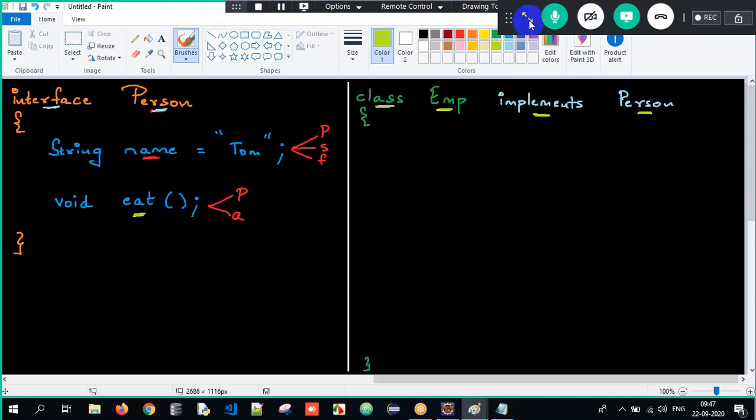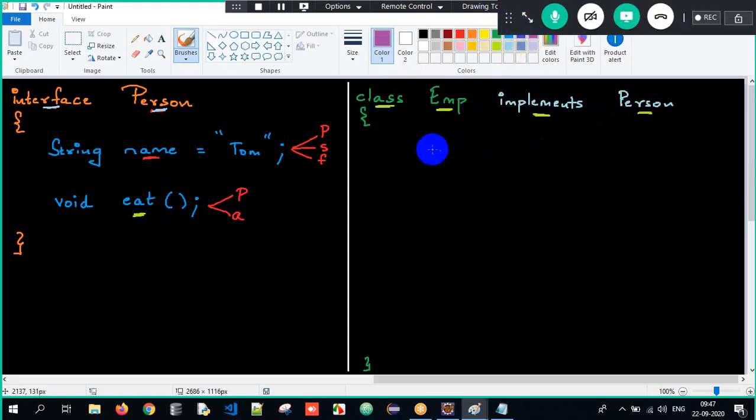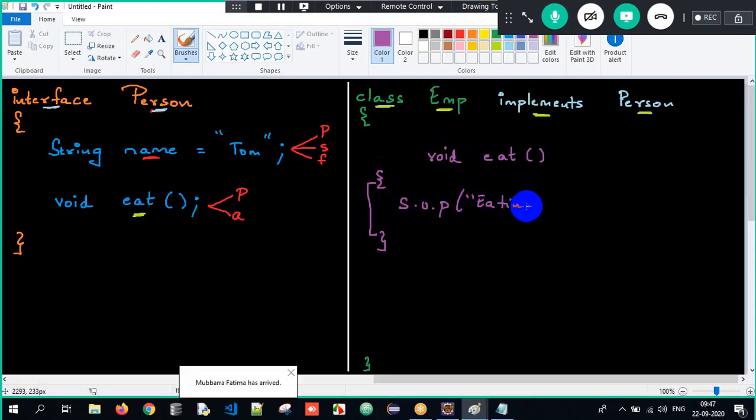For overriding the method, what am I supposed to do? I have to write the same return type, same method name, same number of arguments, but with open curly braces and close curly braces. So this is the implementation. I just write the implementation as System.out.println, and I will write it as eating. Is it an overridden method? Absolutely. So I can write the annotation @Override.